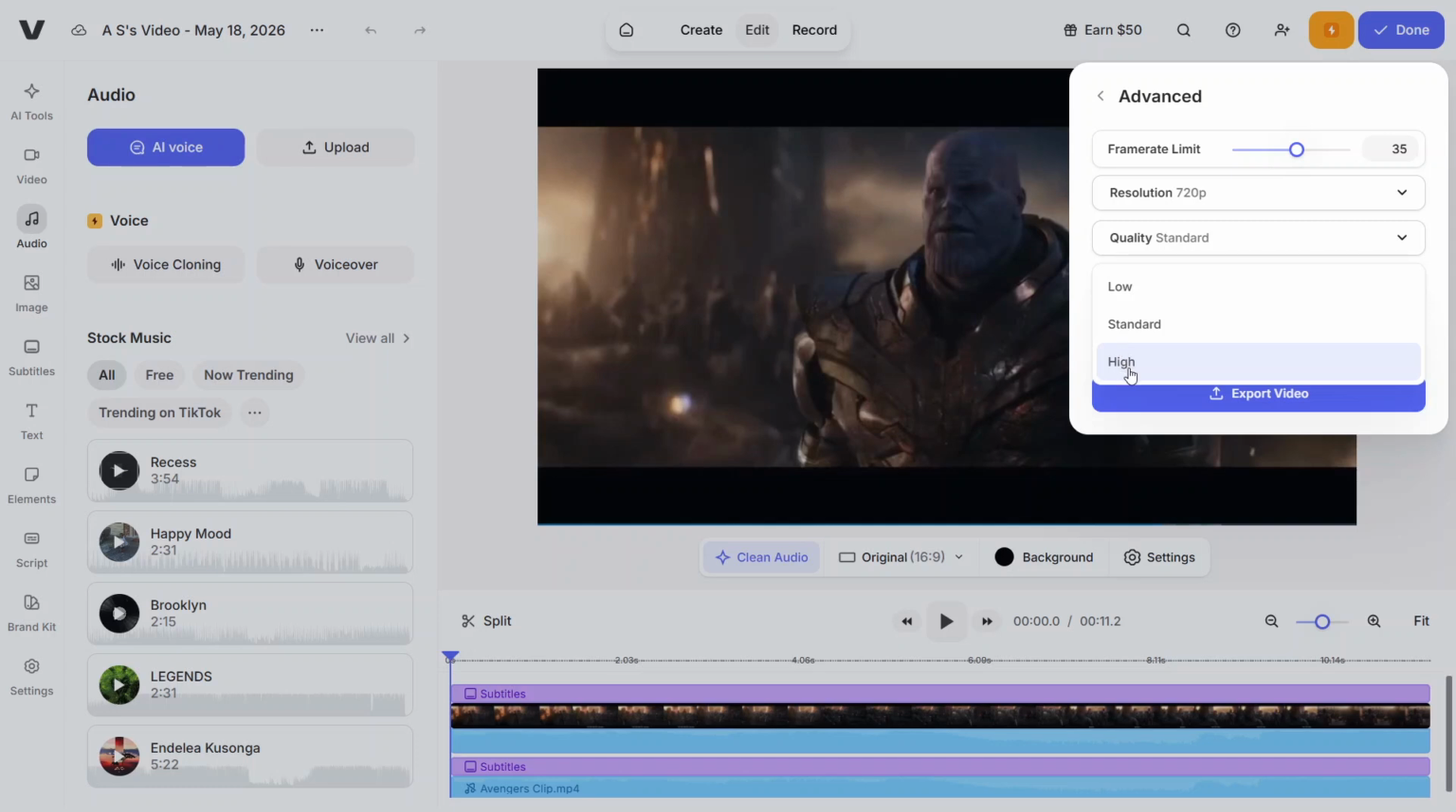You'll also find a setting for overall quality, usually with options like low, standard, and high. Think of this as how much detail Veed keeps when it compresses your video. Low will give you the smallest file, but you may notice more visual artifacts. Standard is a good balance for most users. High is best if quality is your priority, and you don't mind a slightly larger file.